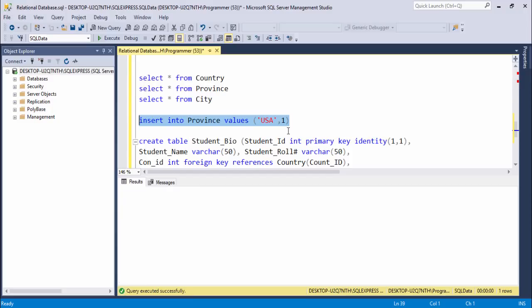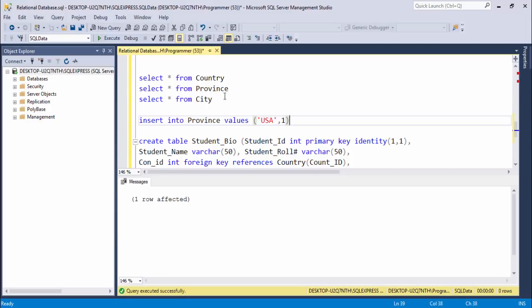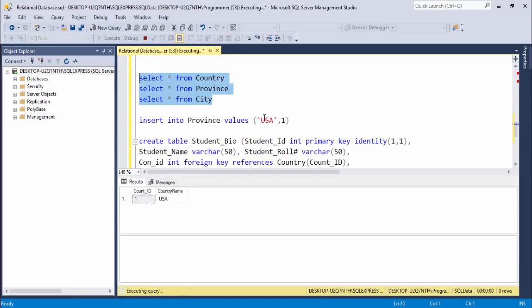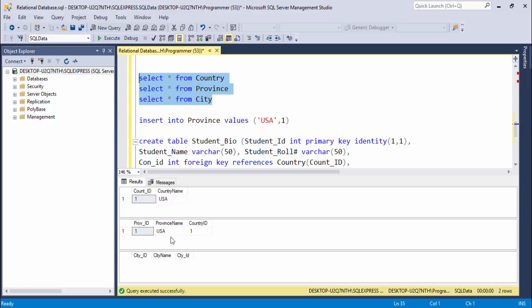Okay, select query, run the query. I select the whole queries, more than 3. Okay, now you can see a 1 USA and 1. It means in the 1 province USA and country USA. Right, now I use the same process, copy the third table and values, and I run the same process.